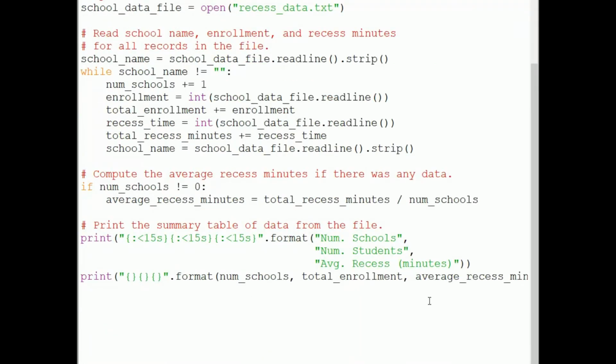The colon is the start of the format specifier. The left angle bracket means left aligned. The 15 means that after the string is interpolated in, whatever is left of the 15 spaces will be padded. So in other words, num schools is 12 characters, so the 3 left over will be spaces. This is what makes our columns line up. And finally, the S means I'm interpolating in a string.